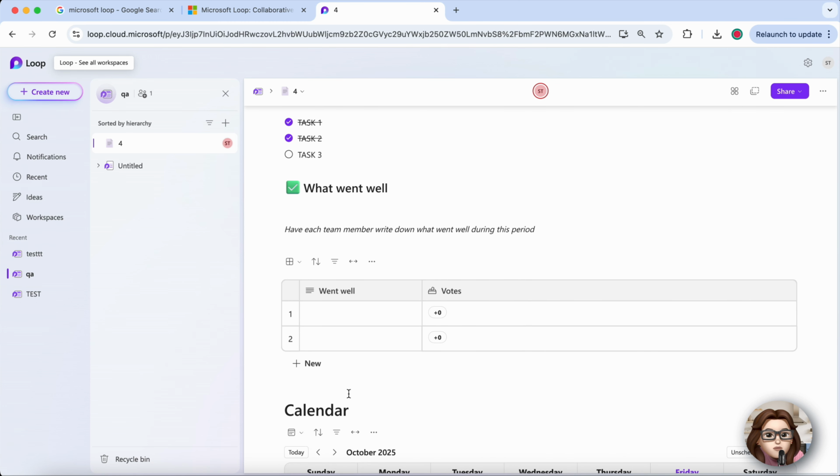At the top left, notice the loop icon next to the page name. This helps you stay oriented within the app while working across multiple pages or projects.